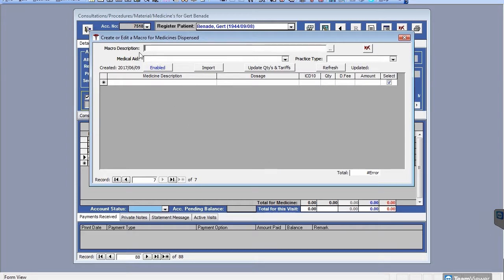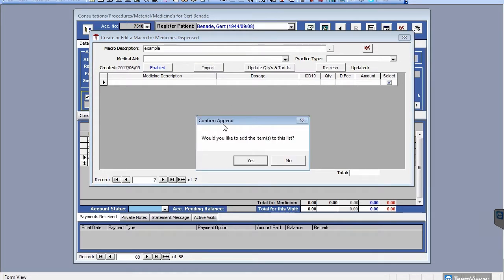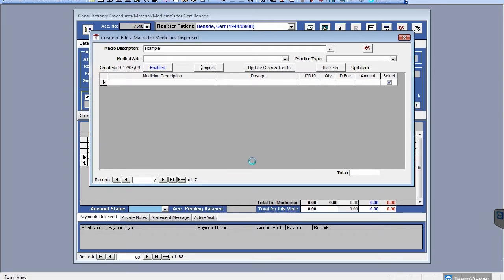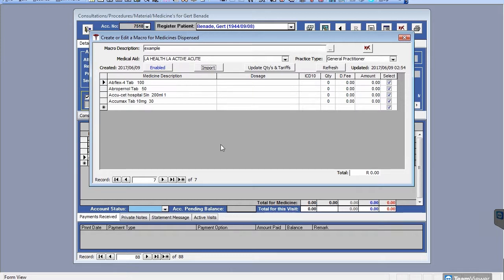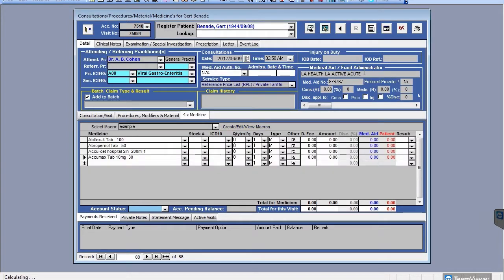Once enabled, go ahead and enter a macro description. I'm just going to use this as an example. Once you've added your description, go ahead and click on import. Another window will pop up asking, would you like to add these items to the list? Click on yes. And now you have created a macro. You can go ahead and close this window.